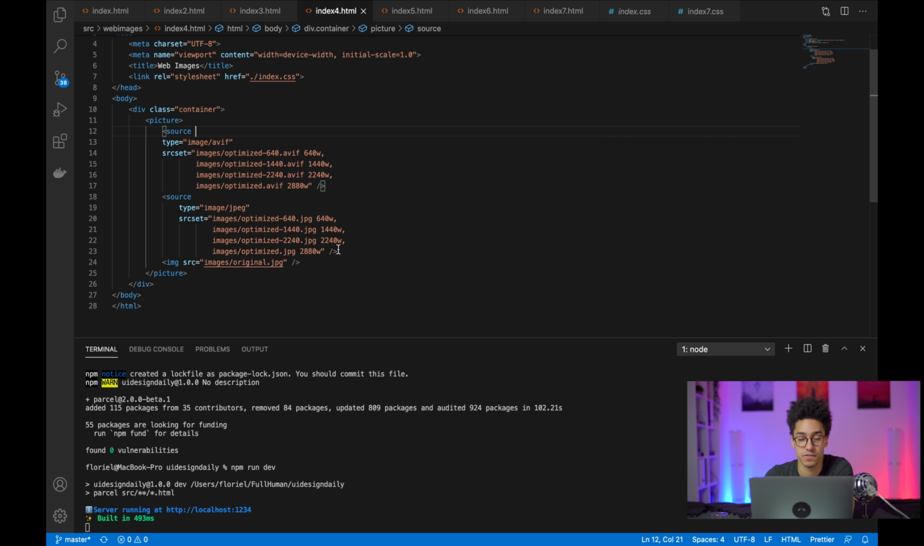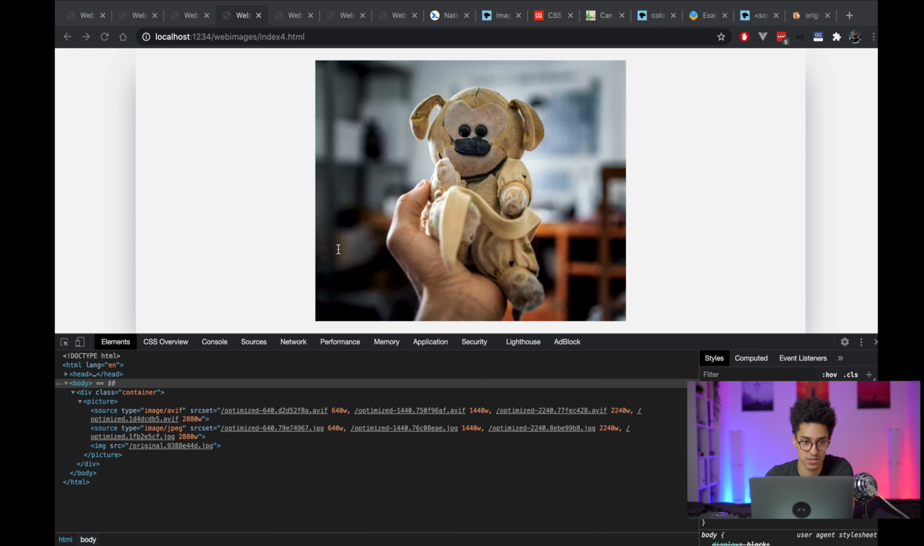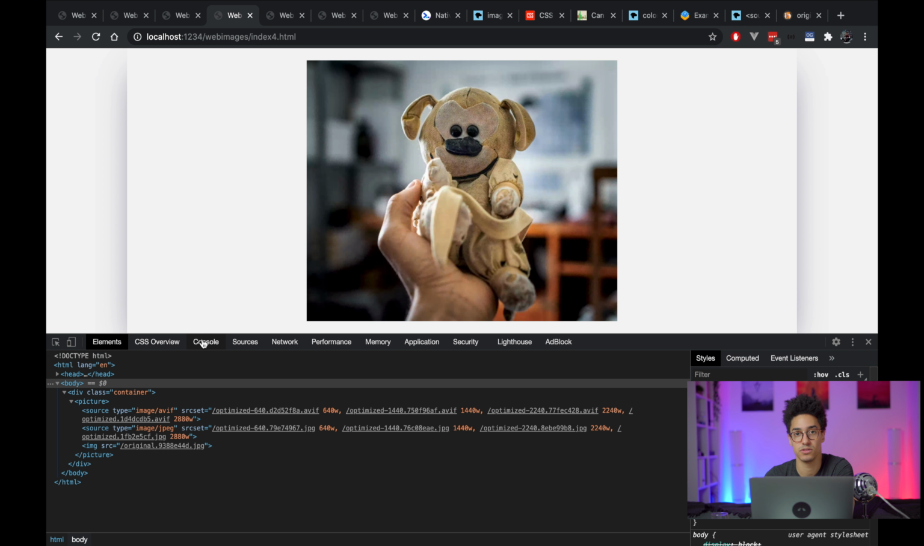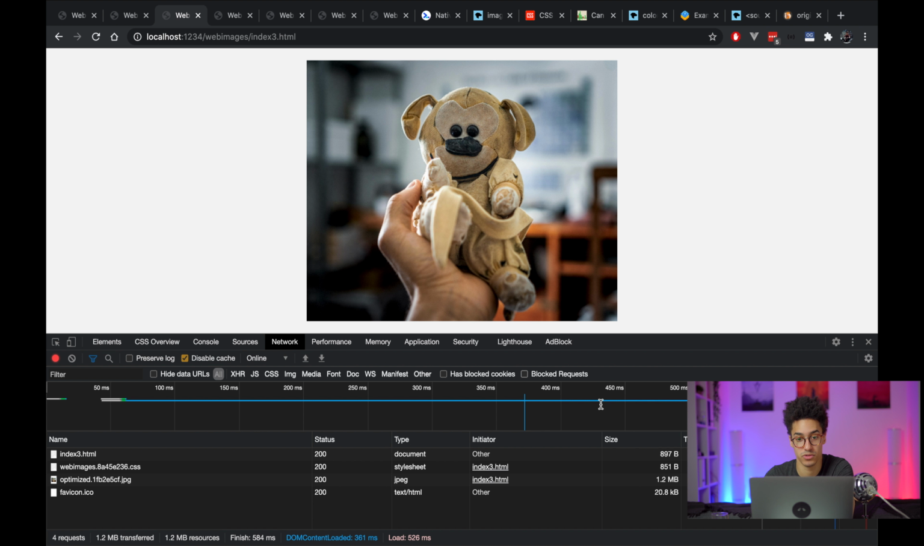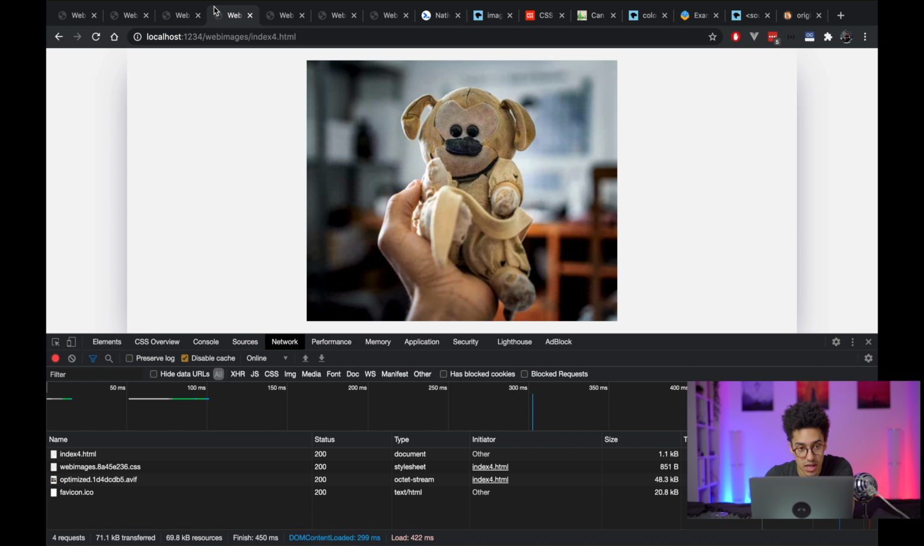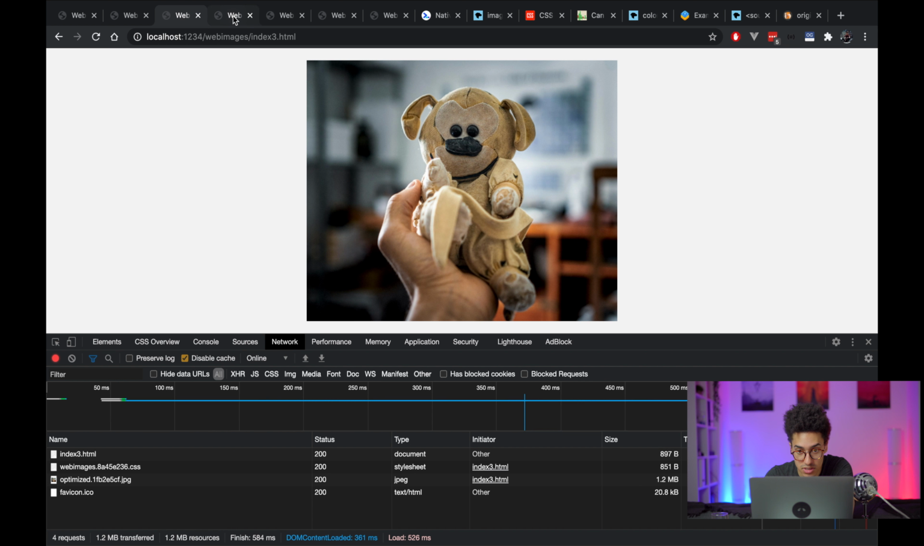So AVIF, what is exactly the difference? Is it really a big benefit? Let's take a look. Because I'm using Chrome and the latest version, AVIF is actually compatible with this browser. So the image loaded here is the one with the highest resolution, and we can see it's 48.3 kilobytes. I don't know if you remember this one, 1.2 megabytes. And we don't exactly see the difference. Don't pay attention to the box shadow, just pay attention to the image.